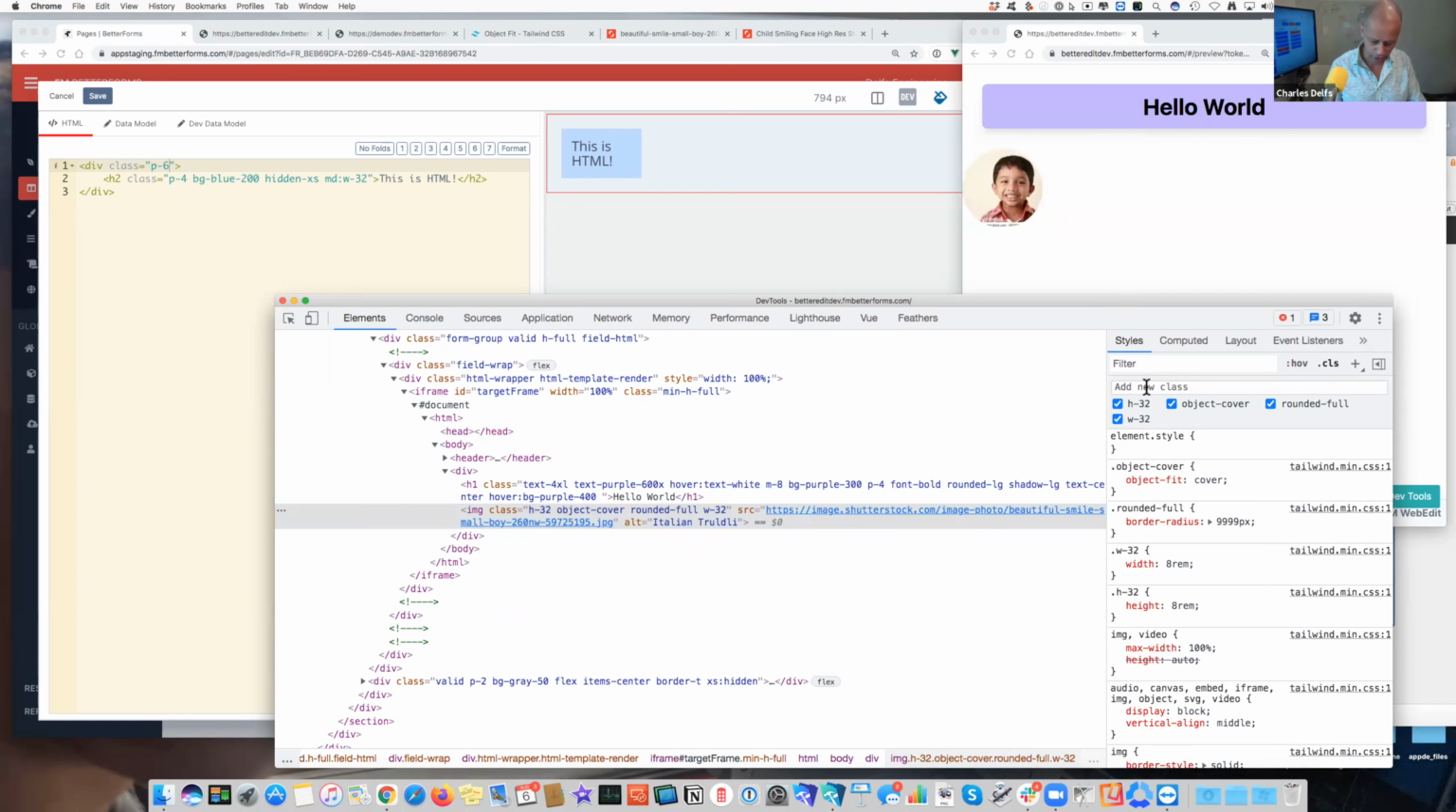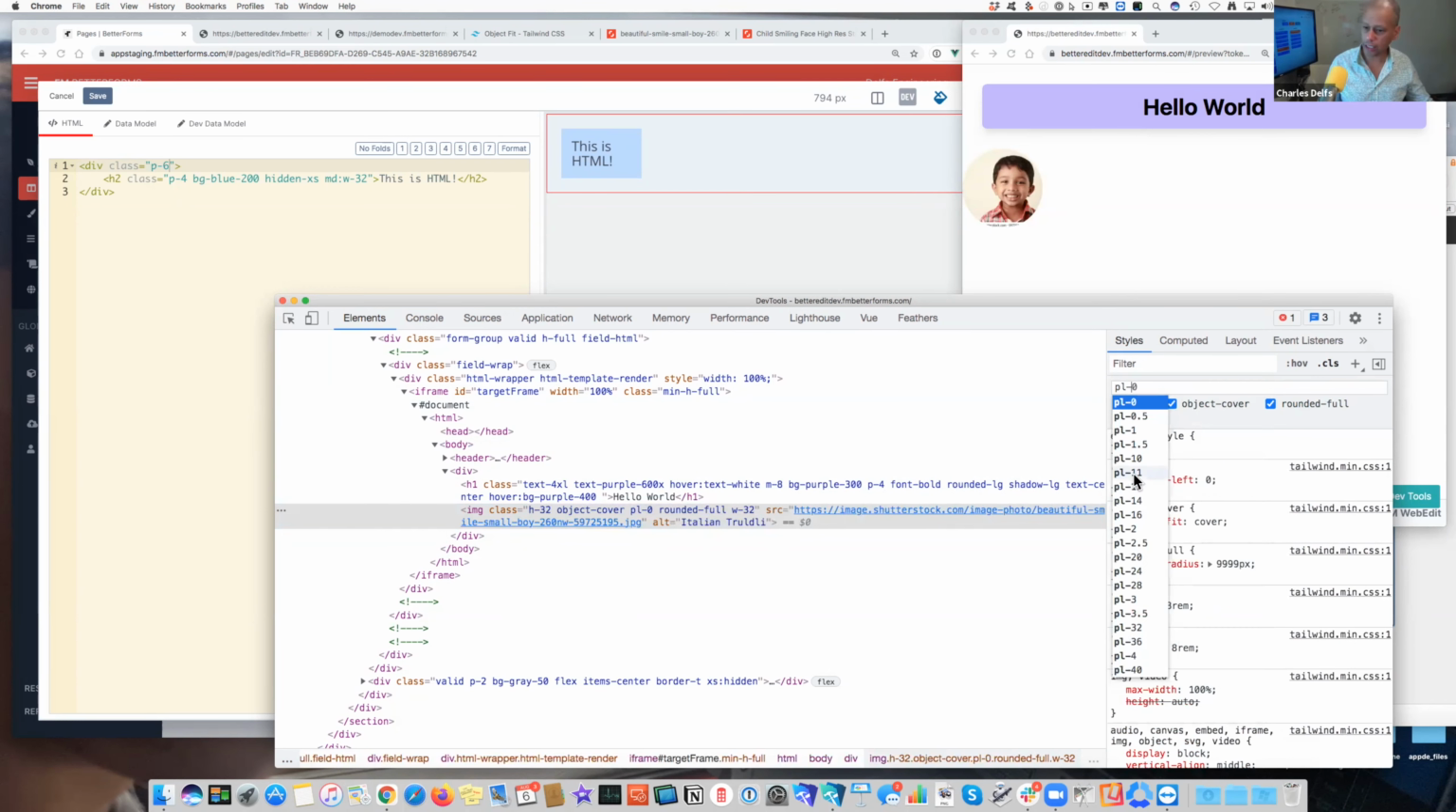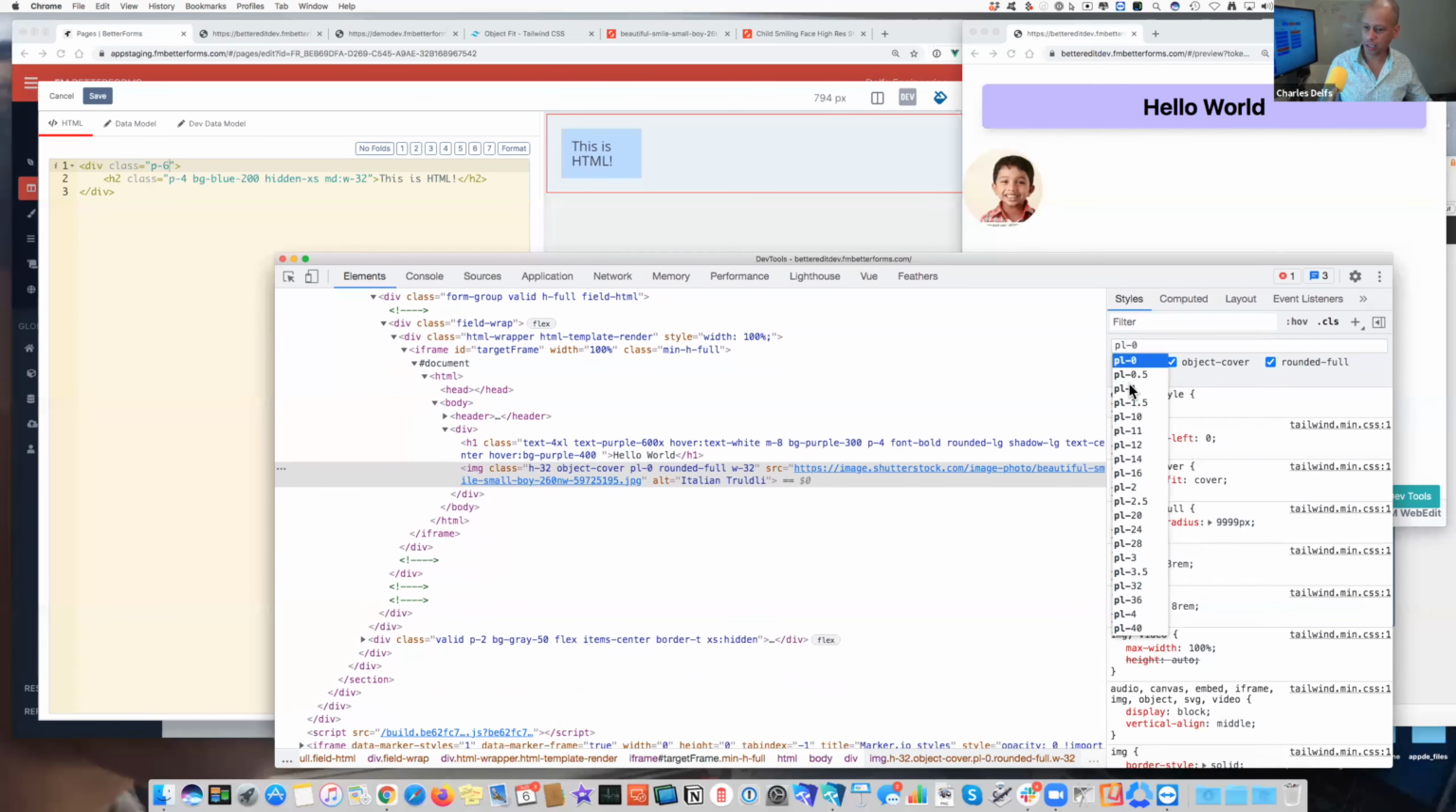So let me try some padding on the left-hand side. And it shows me all of the classes that are installed in the CSS on here. So now I can literally just go through and it's like, okay, oh, that's not what I want. There's some kind of weirdness going on there, right? So I don't want padding because padding's on the inside, right?